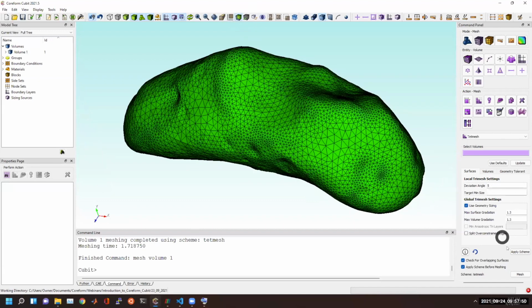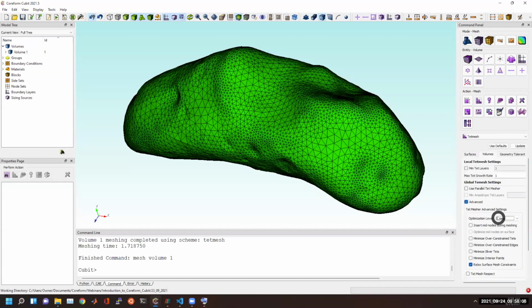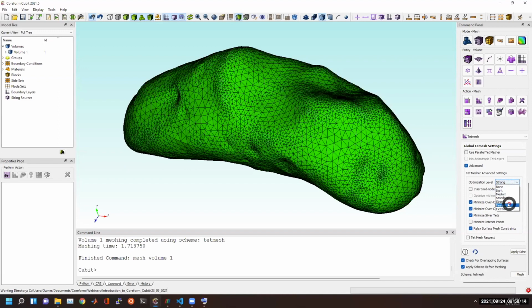But that's just a really good way. By having a larger gradation, you will sacrifice some element quality at the expense of wanting fewer tets. So typically the smaller the gradation is, the higher quality tets there might be. But we also still have these options to minimize sliver tets and minimize over-constrained elements as well. And you can set how much time you want to spend optimizing that mesh. So that can be a way to still have a high gradation, but then recover a high quality tet mesh. So that's great. Yeah, Ron said that was a good answer for him.